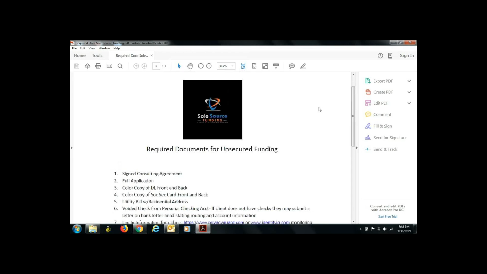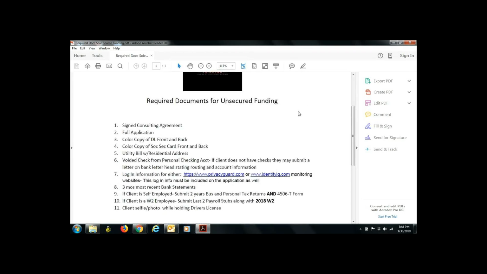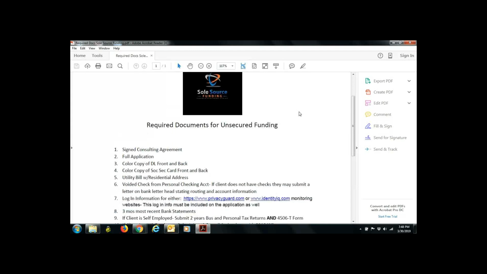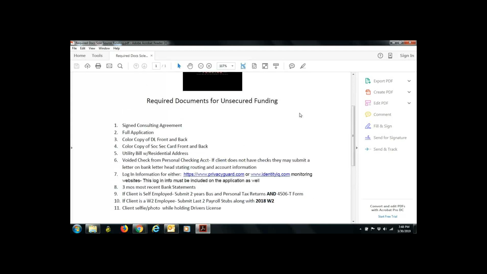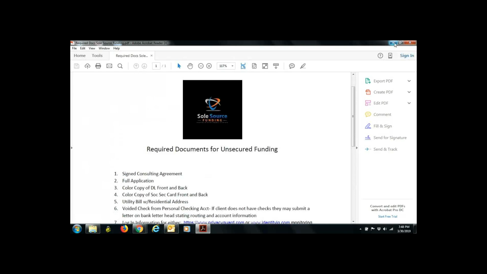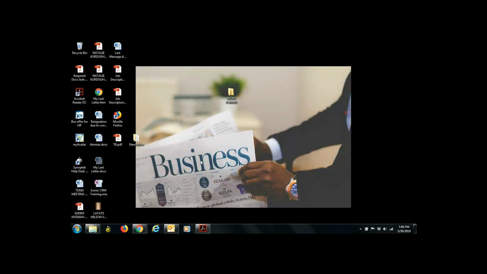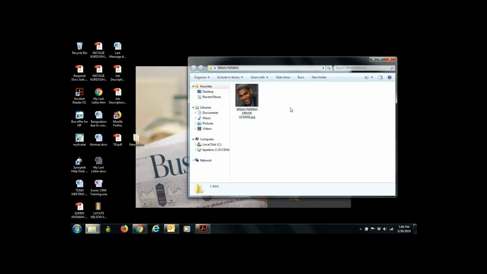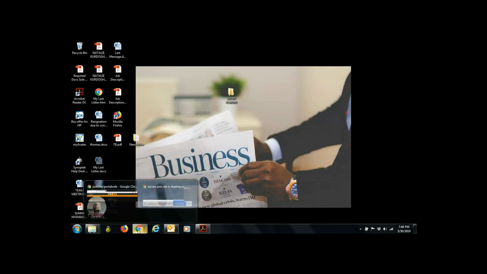Now that we have that taken care of, this is your Bible of submitting deals. It needs to be just like this. All these documents must be collected. You'll collect those documents and put them into your folder, and this is the folder we're going to be using to upload to the CRM.